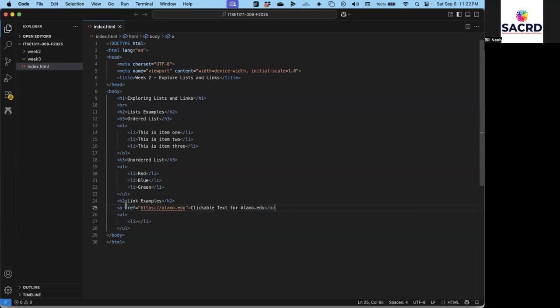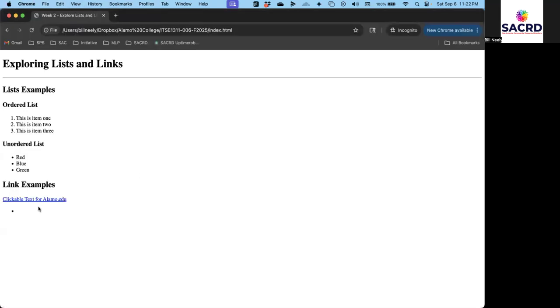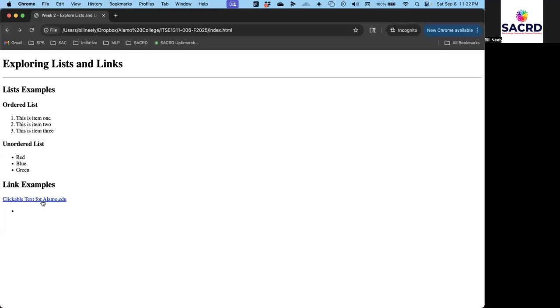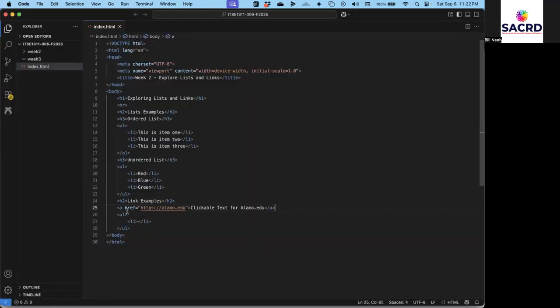Okay, so let's save that, and now go back to our web page and see we have a link here. Here's our unordered list. We created that list, but we didn't put anything in it, so we'll come back and fix that. But if I click on this clickable text for Alamo EDU, it's going to redirect me to the Alamo Colleges page. Notice that it opens in the same tab. That's because the default of the a href is to open in the same tab. Let's go ahead and do some more examples here.